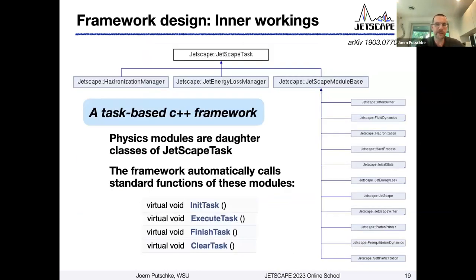So, one very brief statement about the design and why we say it's modular, and a little bit about the inner workings. What you see here is basically the main building block of JETSCAPE and XSCAPE, so there's no change in that approach. It's a task-based C++ framework. Physics modules are daughter classes of the JETSCAPE task and the JETSCAPE module base.